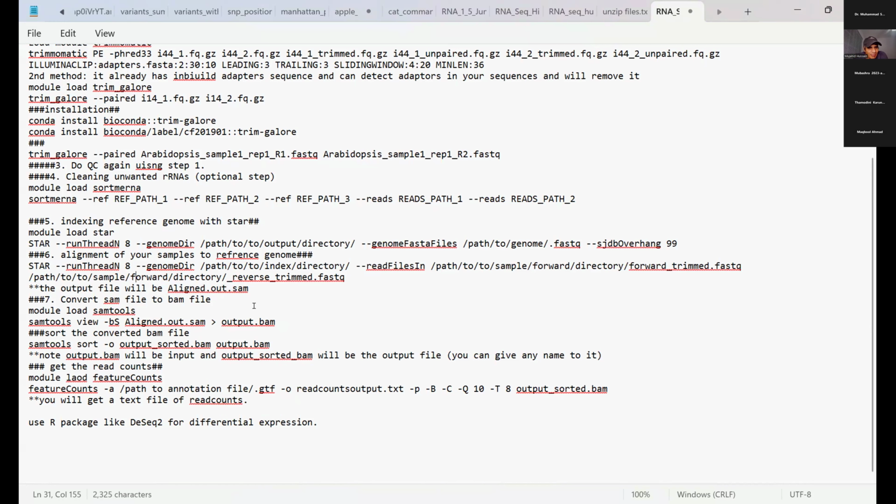So after getting the BAM file, we need to sort the BAM file. After sorting, we will use a package called subread. This subread has a feature called featureCounts. So using featureCounts and a GTF file, which is the annotation file. It is really important to provide the GTF file, I mean the annotation file. Once you have provided the annotation file, you will get a text file which contains your read counts.